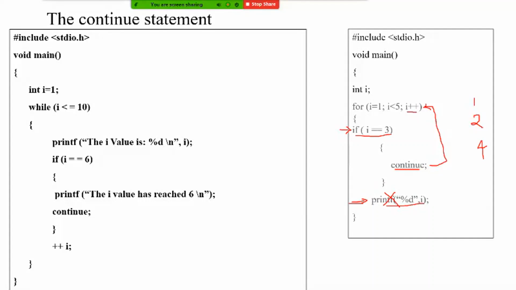Then what will happen? As normal for loop, again it will come and increment the value of I. Value of I was 4. Now when it is incremented, it will become 5. It will be checking whether 5 is less than 5. No, it is not less than 5. Understood? 5 is equal to 5, right? We didn't give equal to 5 also. So what will be the output? 1, 2 and 4.